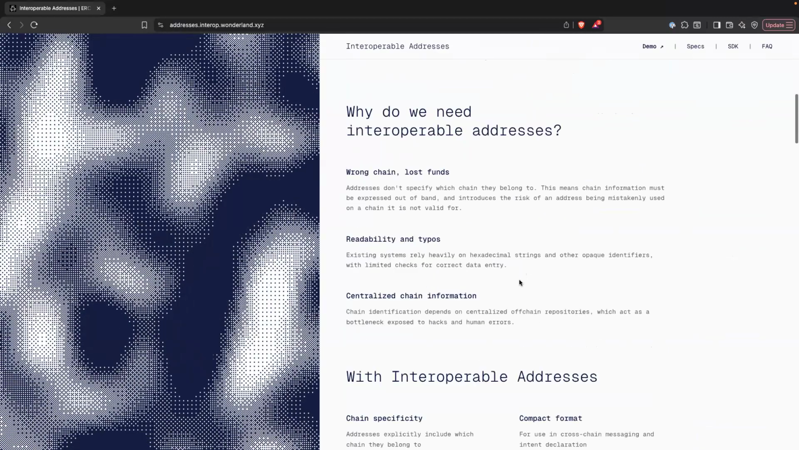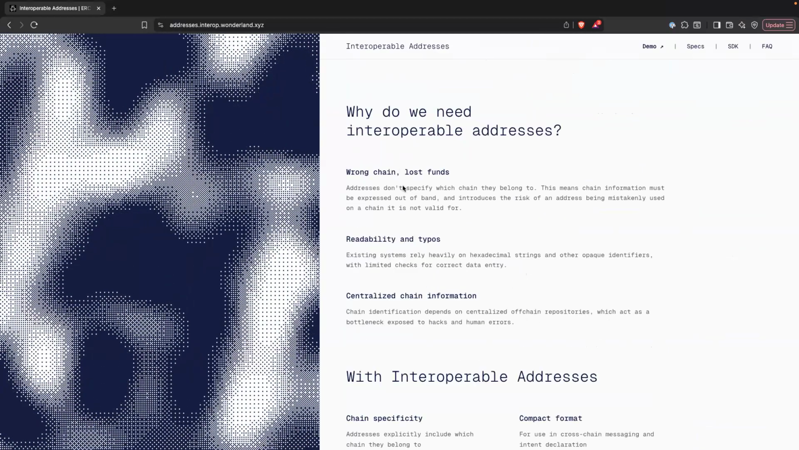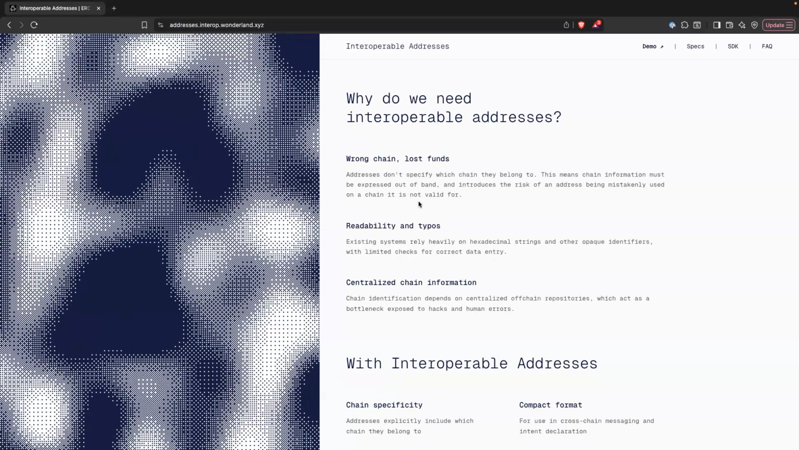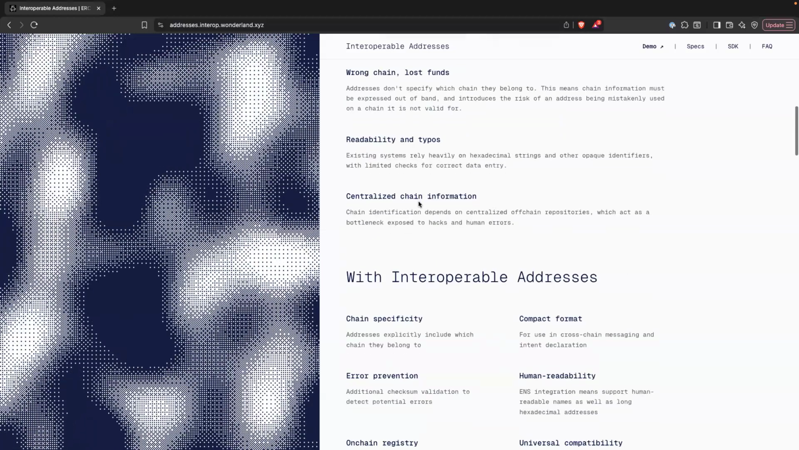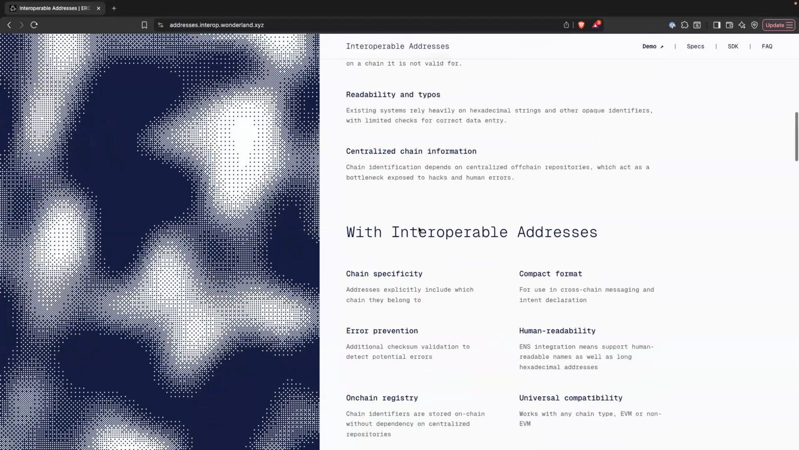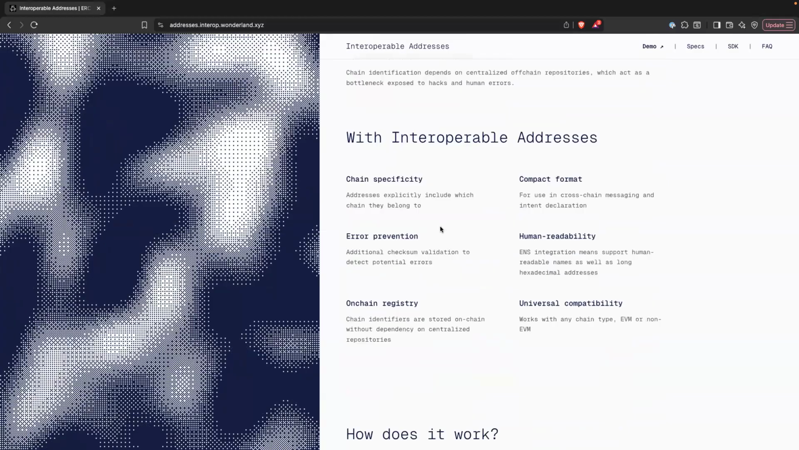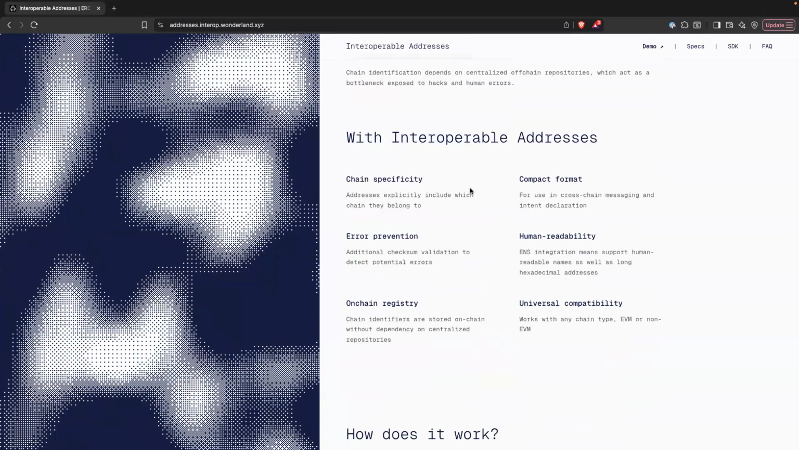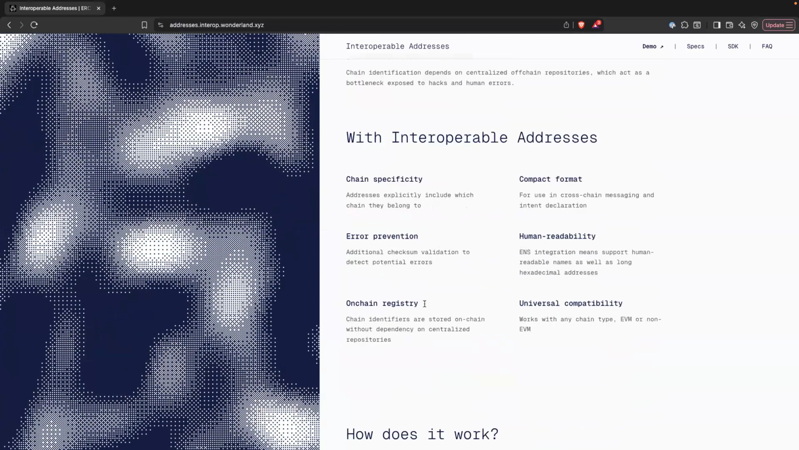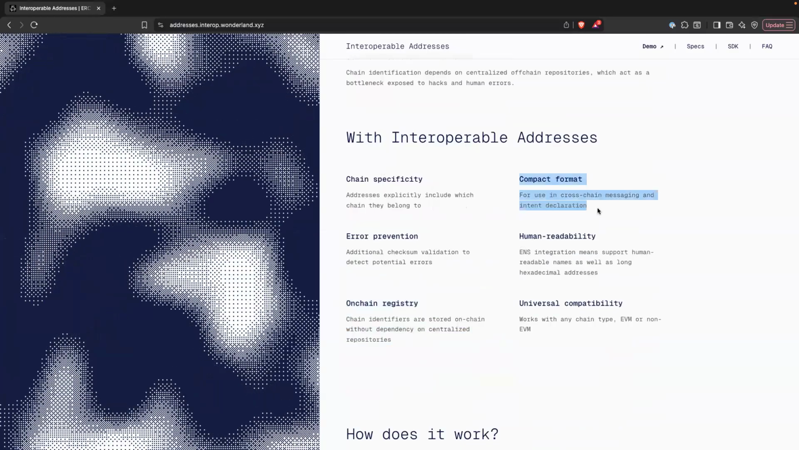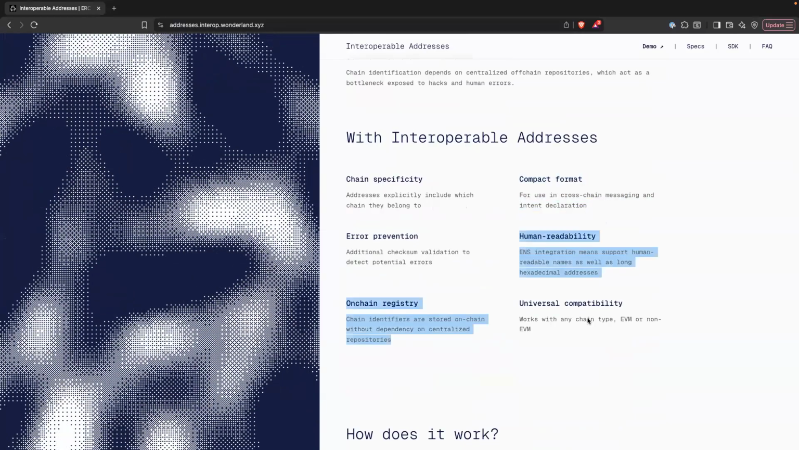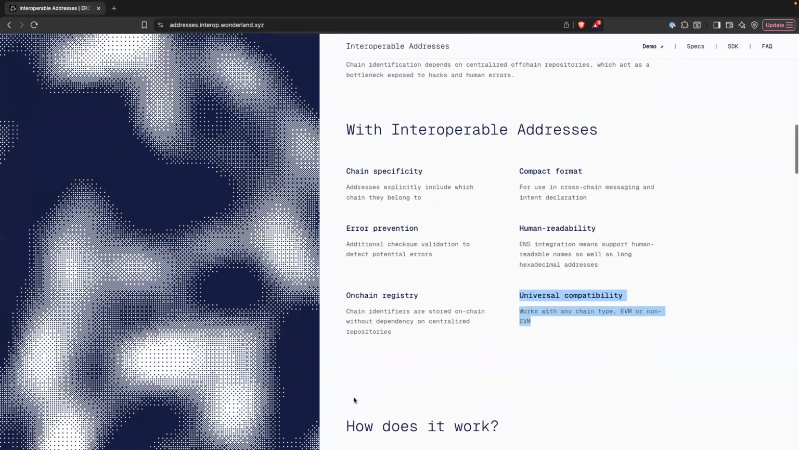In terms of why these addresses are needed, obviously, getting addresses and chains joined up in the right way is important. Wrong chain can mean lost funds in some cases, and there are readability issues and typos. There's also a reliance on a centralized chain list for a lot of information in terms of chain IDs mapping to chain names. Interoperable addresses try to address much of this in one fell swoop. So: chain-specific addresses to prevent errors, powered by an on-chain registry, with a compact format for use in cross-chain messaging and intent declaration. Thinking about things like human readability and, as I mentioned, universal compatibility.